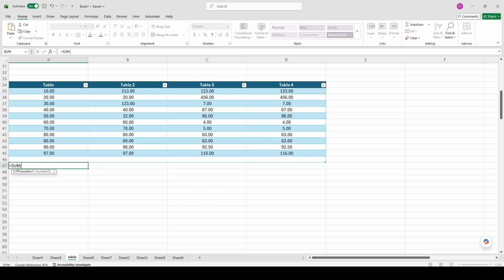Next, highlight the data range from your first table. For example, if the numbers you want to total are in cells B2 through B10, drag across that range so Excel inserts it into the formula for you. This is usually the easiest way to avoid typing mistakes, especially if your table is large.